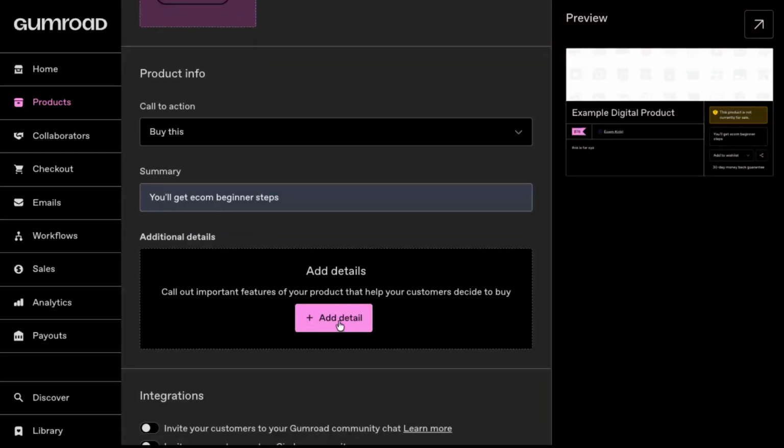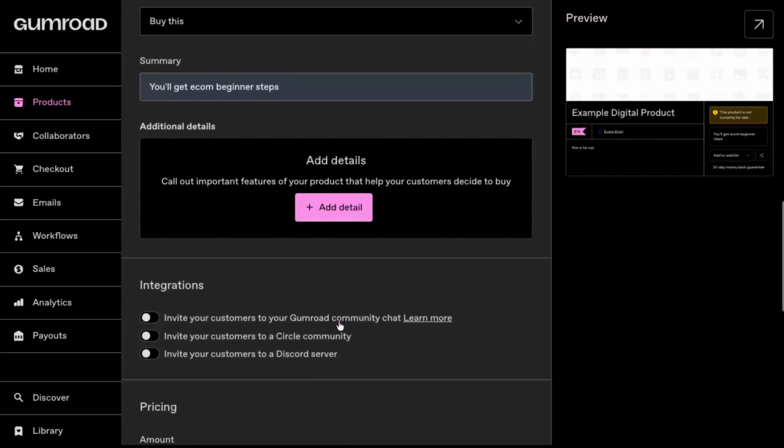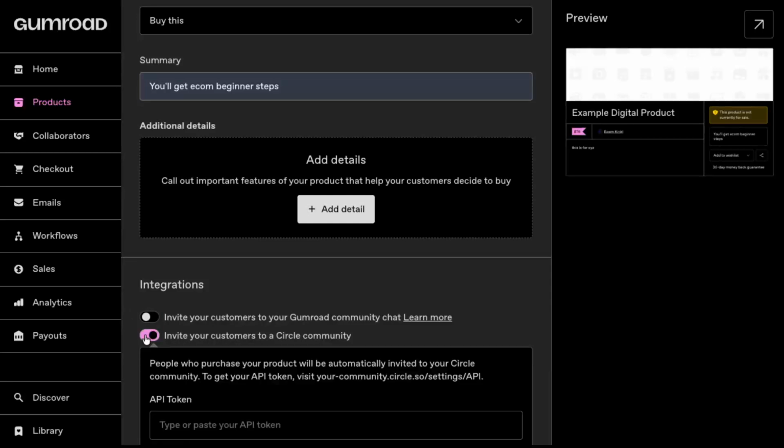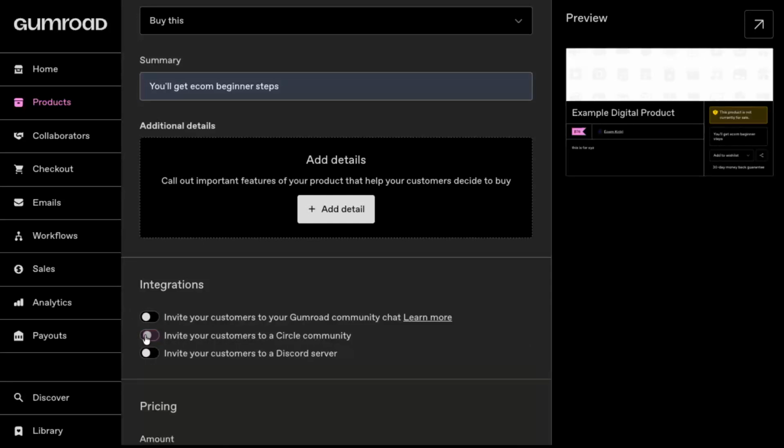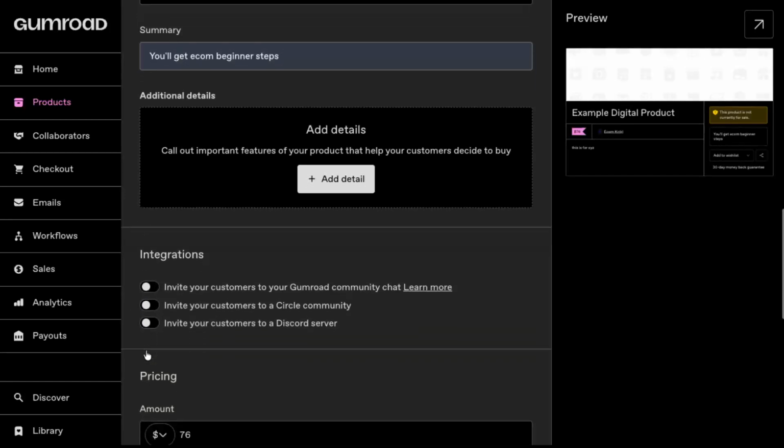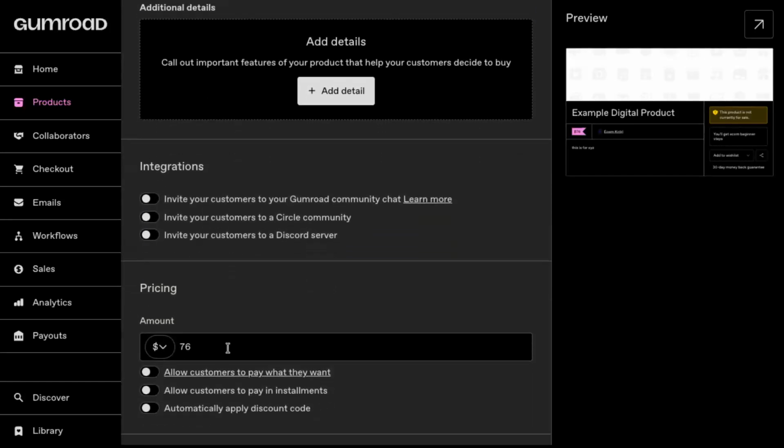If you like, you can click Add Details in the Additional Details section to include extra information, such as file formats, requirements, or bonuses. In the integration section, you can choose to invite customers to external communities like member platforms or chat groups, if that's part of your offer.